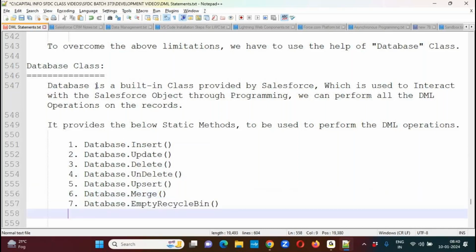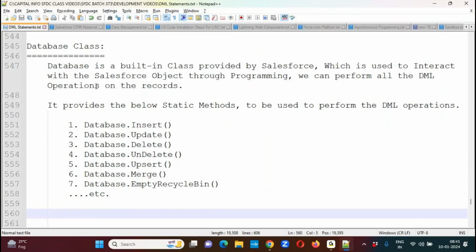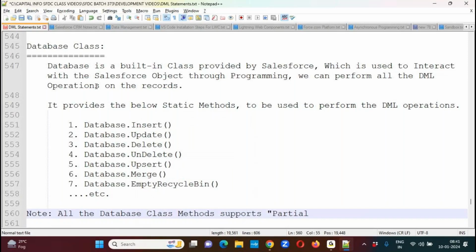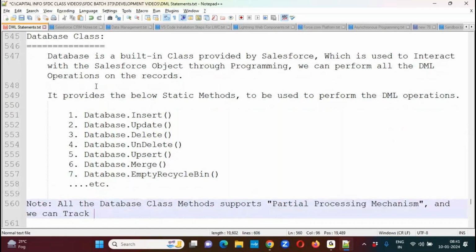All the database class methods support the partial processing mechanism, and we can track each record operation result through programming.